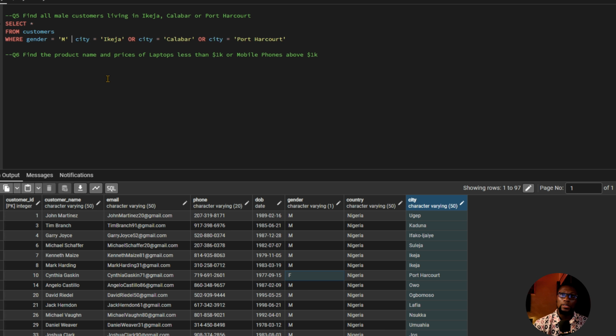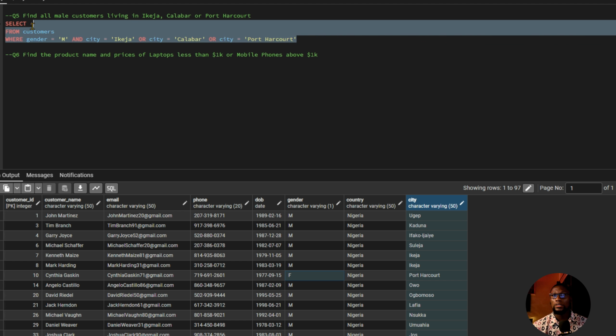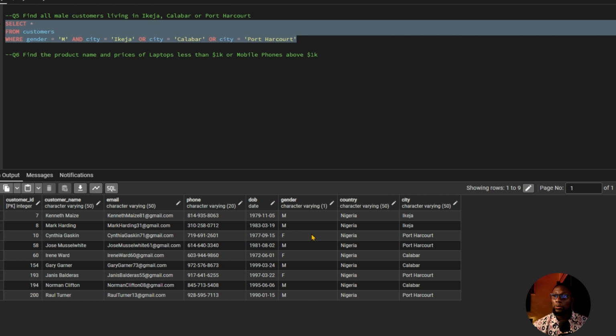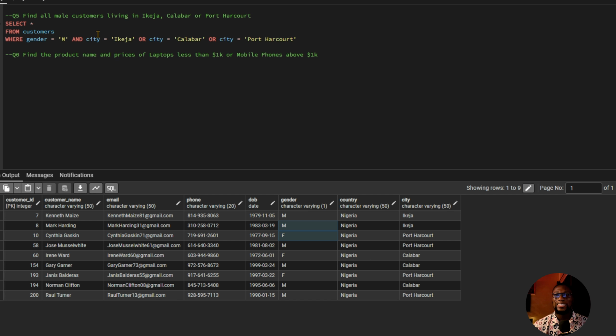We need to say where the gender is male and the city can be any of these cities. Are you seeing the trick now? The gender must be male, but that male customer should be living in any of these cities. So you may think this would be accurate now, but let's see what we are going to get. Now, looking at the results, we can already see another problem. We are seeing some females as part of our result. So what is the problem this time? Why is this not working as expected?